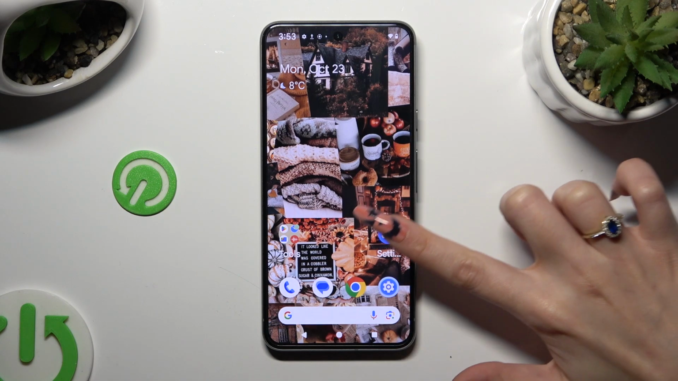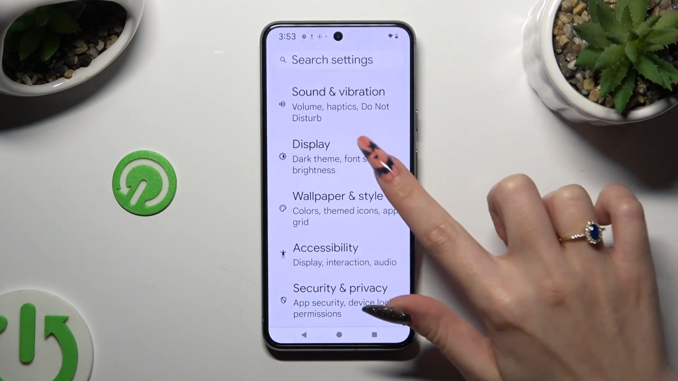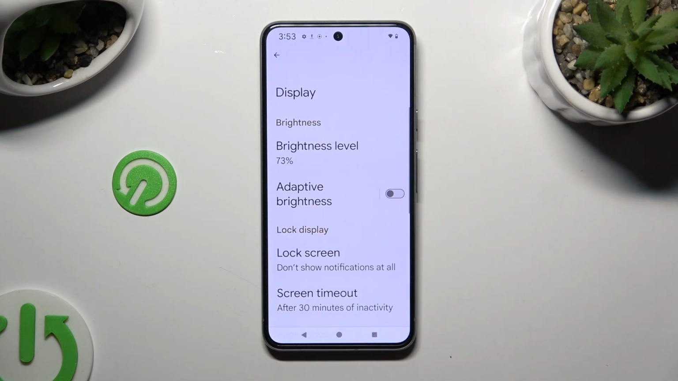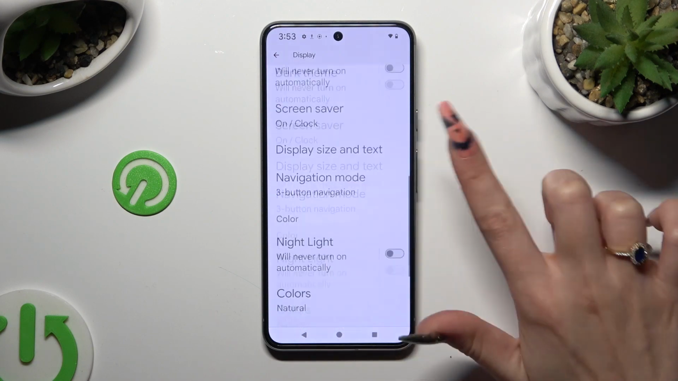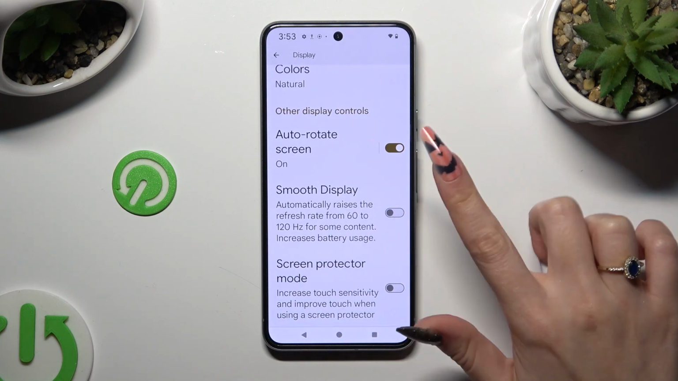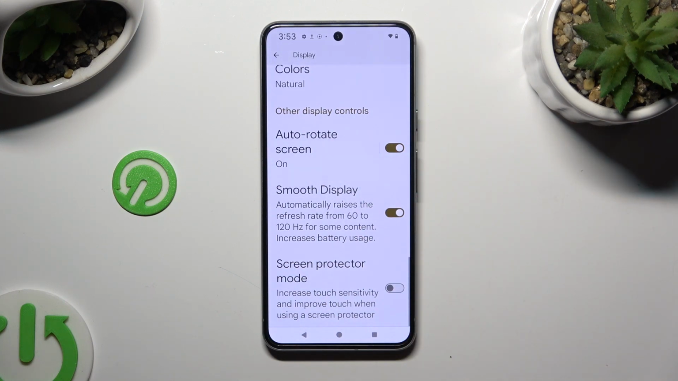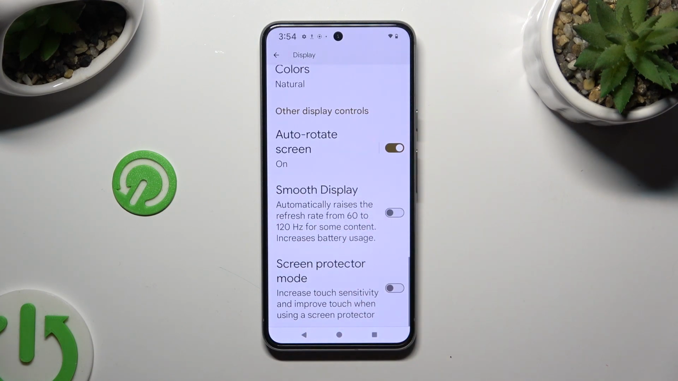Begin by going into Device Settings and scrolling down to access Display. Following that, scroll down again and tap on the switch next to Smooth Display feature. So when I do that, as you can see, Smooth Display is now on. If you wish to switch it off, just click on the same switch again.